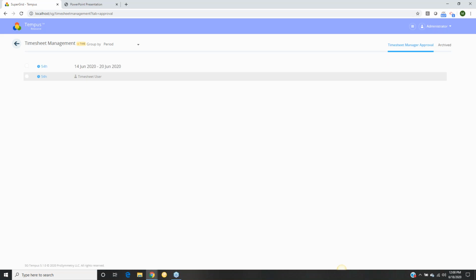So you have a couple different options to view this information. First is by period. So up here at the top, we can see the particular period, and then you'll see all the timesheets that fall under that period. You can also change this to by resource, which will then show you a view of the resource name at the top, and then all the timesheets that they have submitted and have not been either approved or rejected yet.